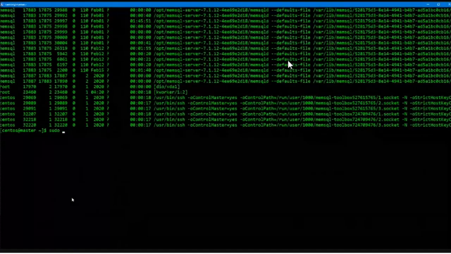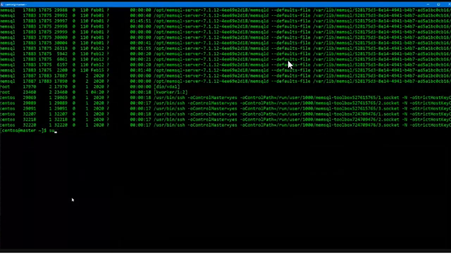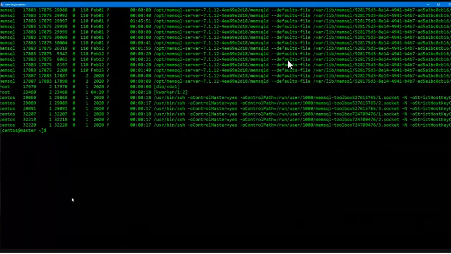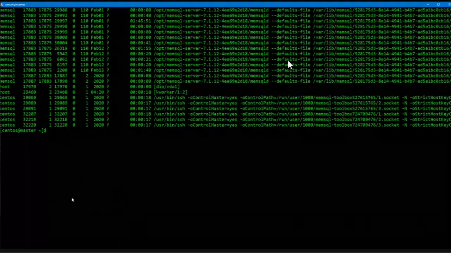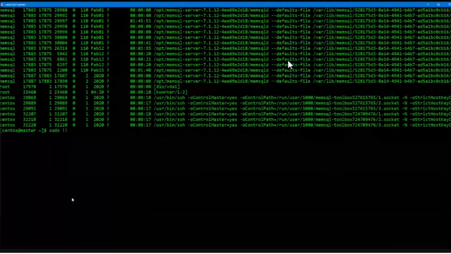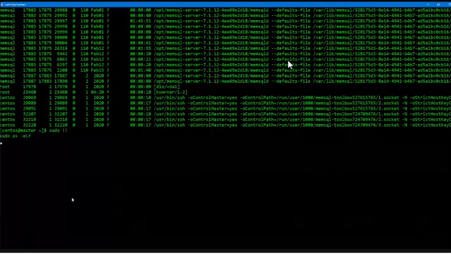Another cool tidbit: if you have a really big command, let's say I have like 10 different greps here, and I don't want to type the entire thing again, all I can do is type sudo, then a double exclamation mark, and that will run the same command that I just typed before, but with sudo. So you can use that to view your threads.